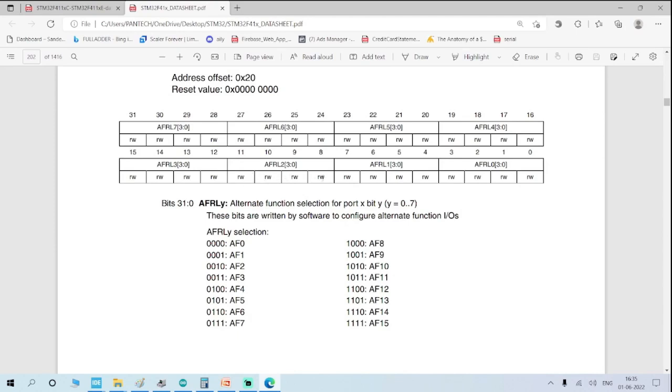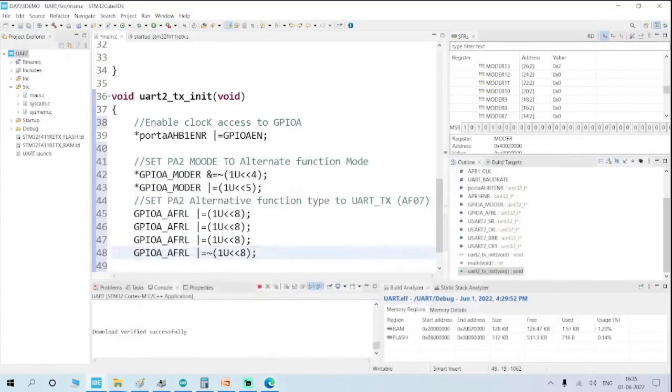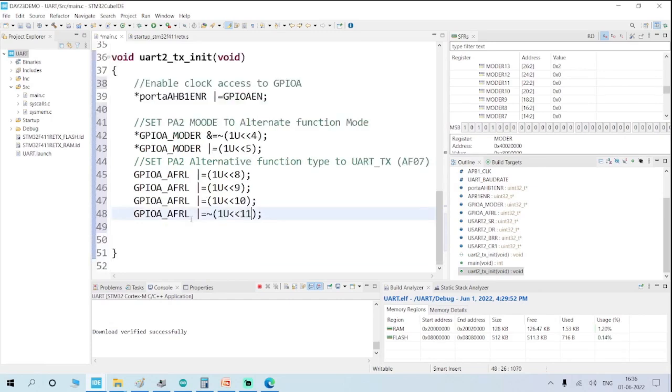So this pin is 8. It starts from 0, 1, 2, 3, 4, 5, 6, 7, and this position is 8. So we are shifting for 8. Okay, the next is 9, the next is 10, and 11. So this is 0. So we have set that, and it is not or, it should be and. If you want to clear it, it's and. If you want to set, you use or. Okay, so we have set the PA2 alternate function register.